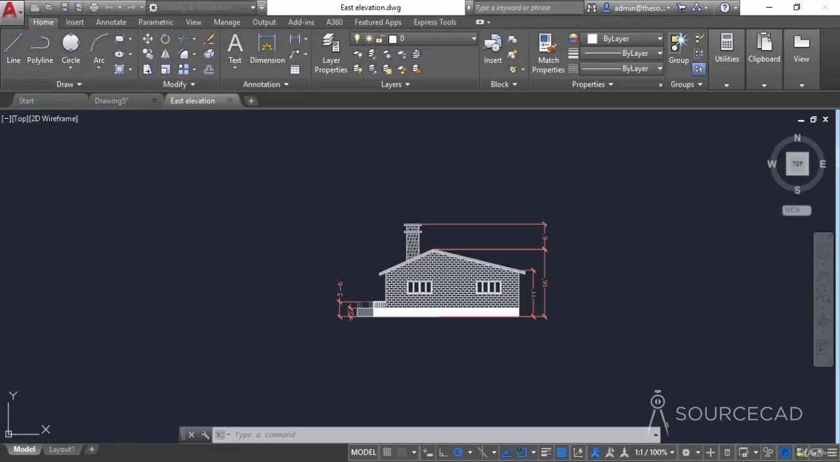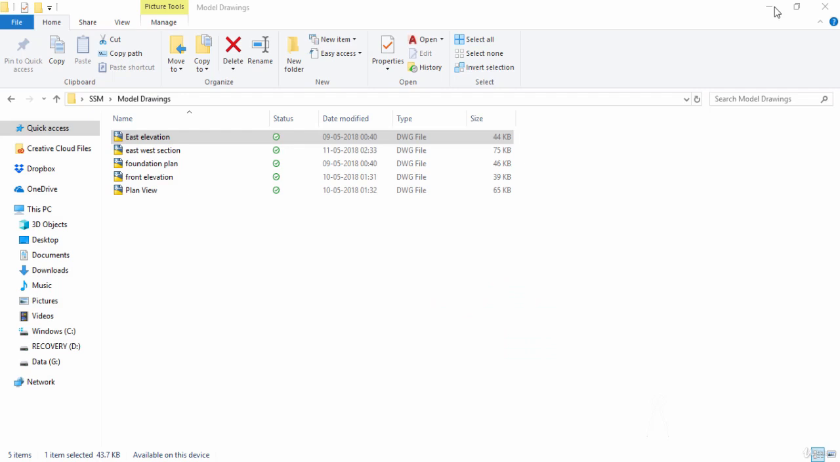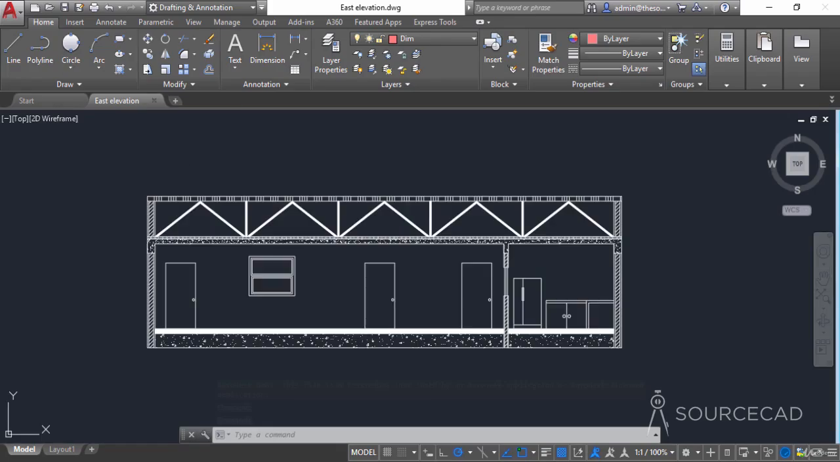So I'll just open east elevation and look at this. So that's a simple east elevation drawing. Also in a similar way we have created all of these drawings.